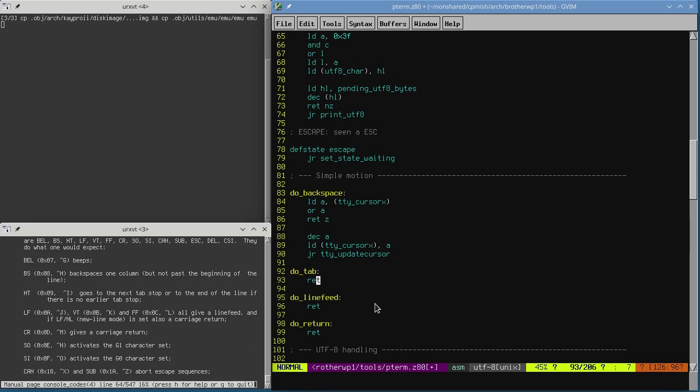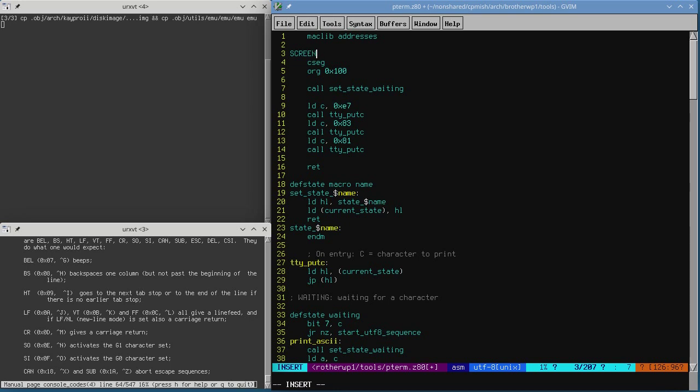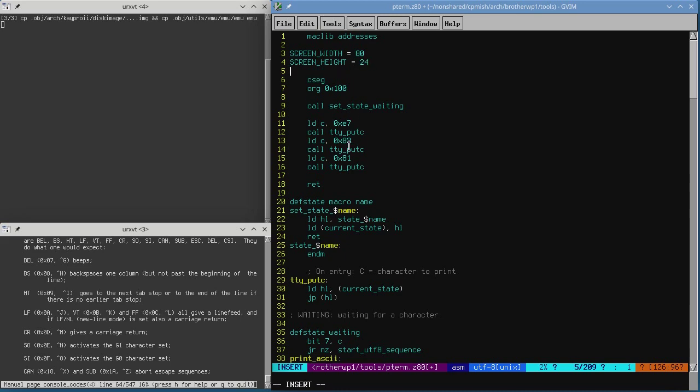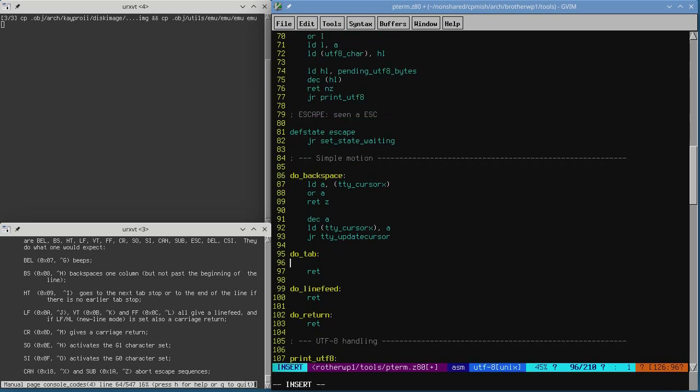Tab advances to the next tab stop, and traditionally tabs are on 8 character boundaries. This one actually wants to know how big the screen is, so we're going to define some values. So to do this, this will advance to the next 8-character boundary.